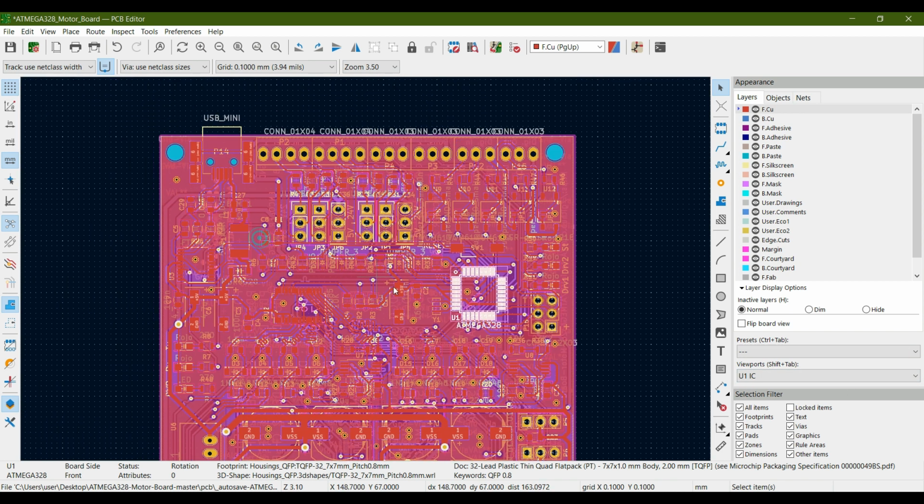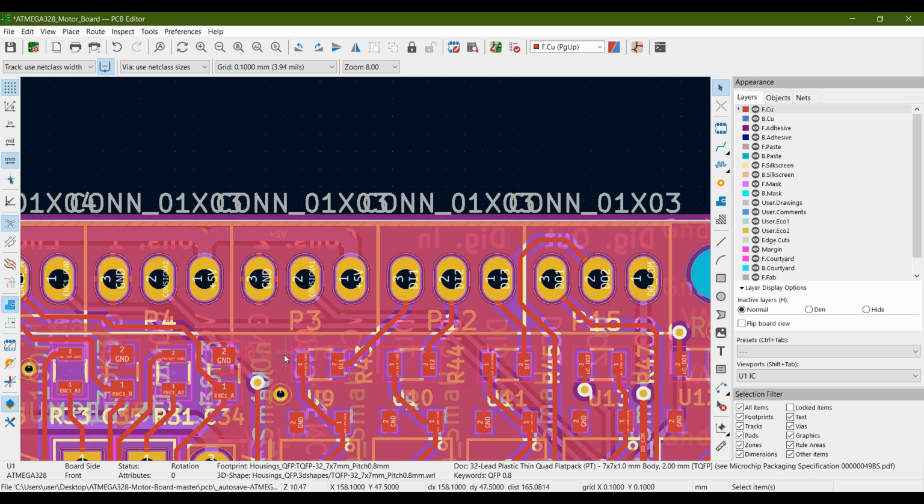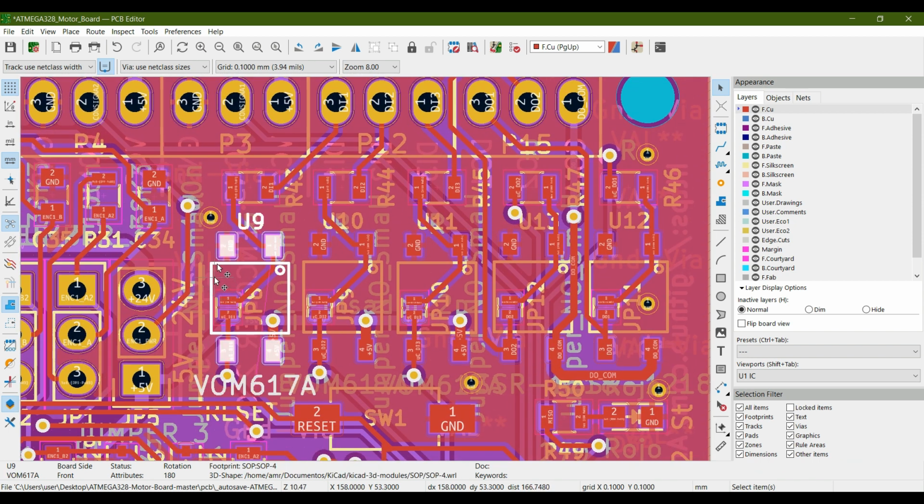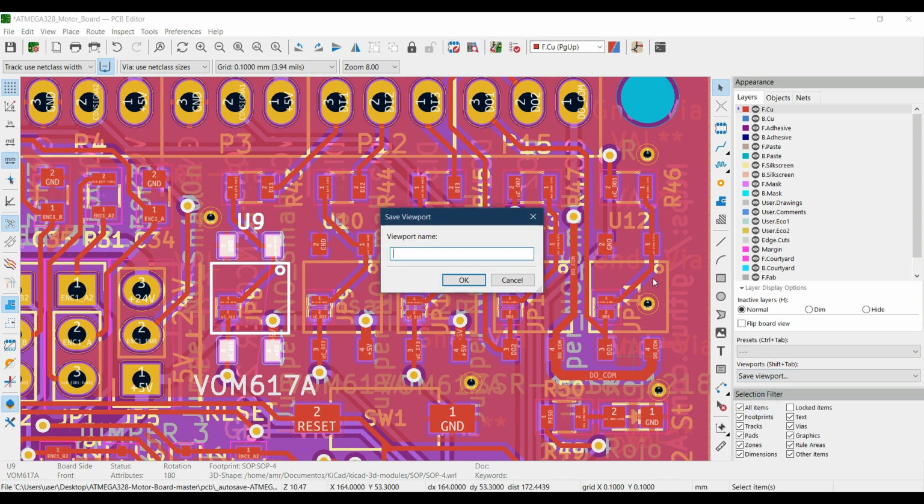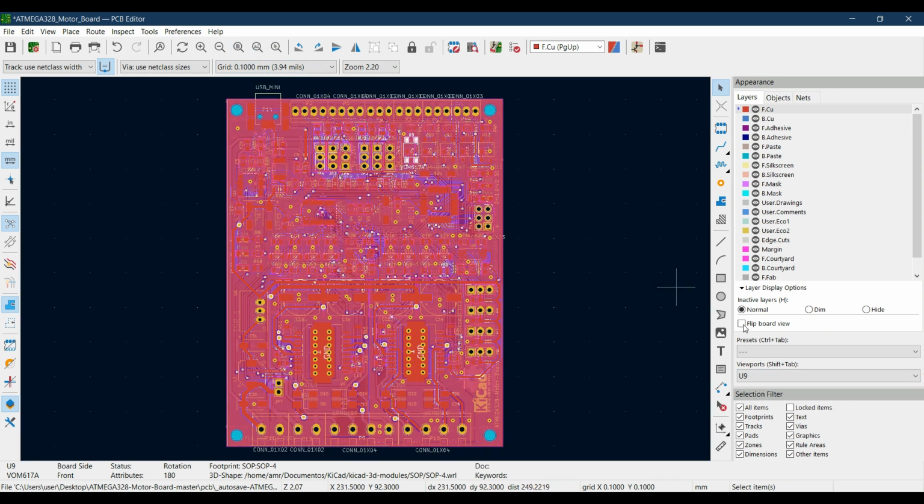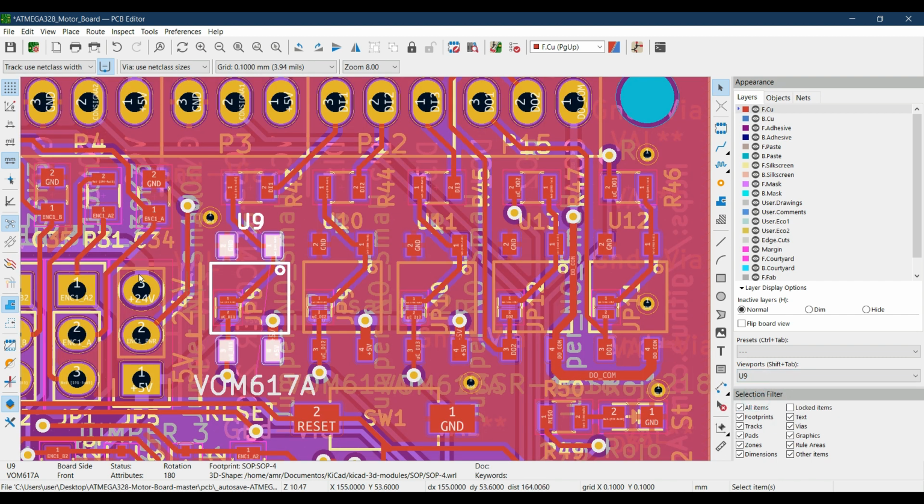Similarly, let's say I want to see this section over here, and on a click of a button I can again save a viewport. Click on save viewport, and I say U9 and hit OK. And let's just fit to sheet, and if I want to see U9 again, click on this, and now you see that my saved viewport has appeared.